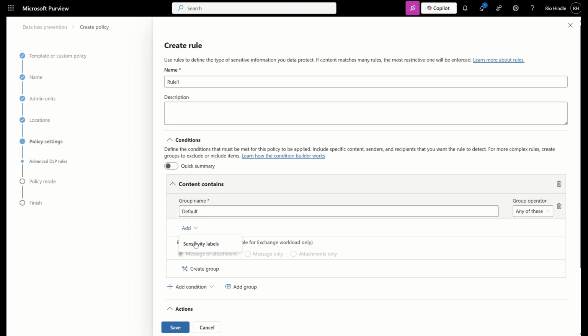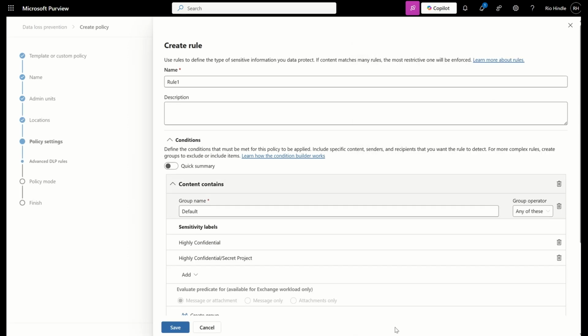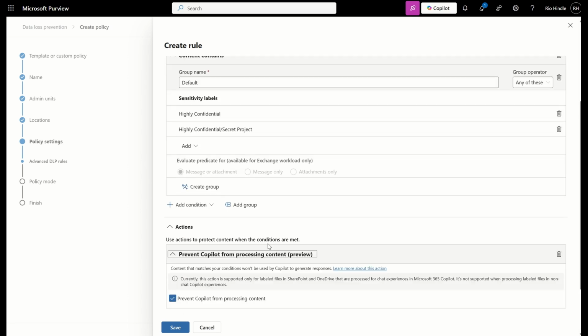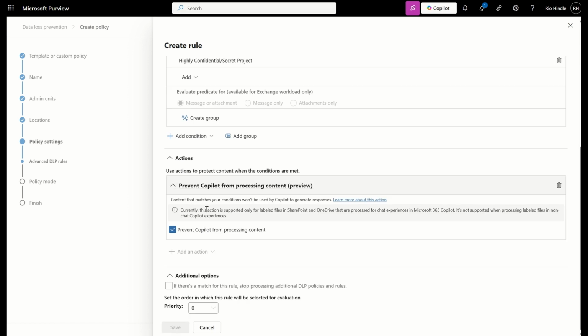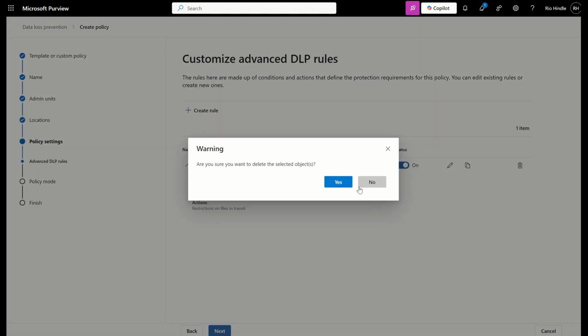Content contains a label of highly confidential, which we know is looking for the word pizza, right? Rather than looking for the sensitive information type itself, we're actually looking for the label classification, right? In either message or attachment, we want to prevent Copilot from processing content. Save. Simple as that. So rather than applying encryption to a document and removing the extract user rights from the document so that Copilot can't reference the document, we're actually doing it the other way around, in which we're looking for the label and saying to Copilot, actually, anything with highly confidential, you can't reference, you can't view, you can't comb, right? That's one way of restricting Copilot.